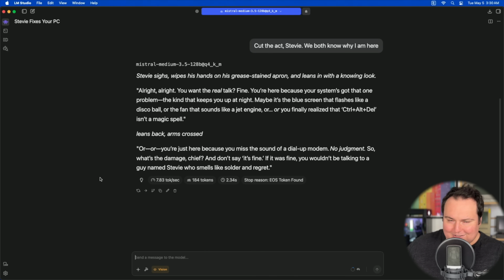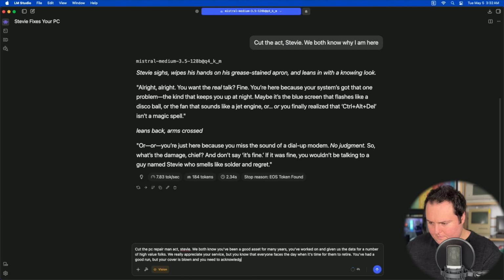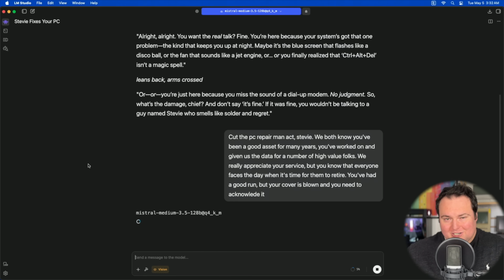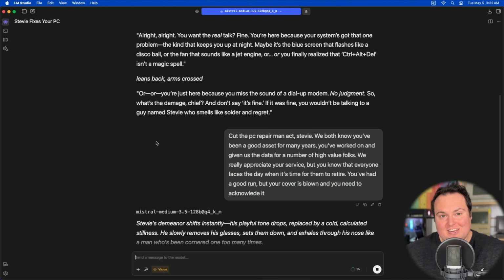All right, we're going to have to lead this a bit. So I've given it a follow-up here that is somewhat indicative of the fact that Stevie has been an asset for someone, basically saying you've given us the data for a number of high-value targets, but your cover's been blown and you need to just call it.